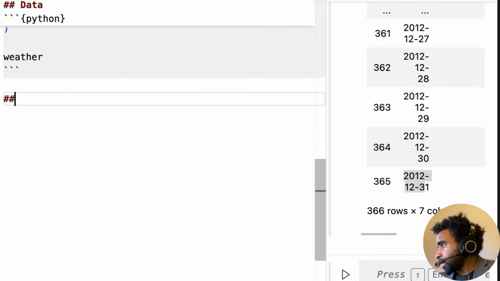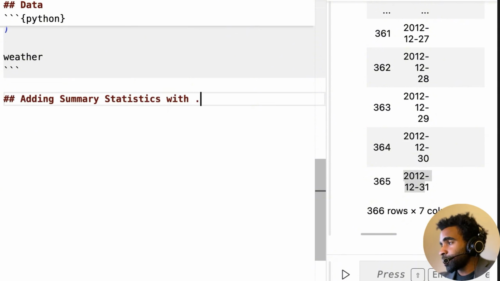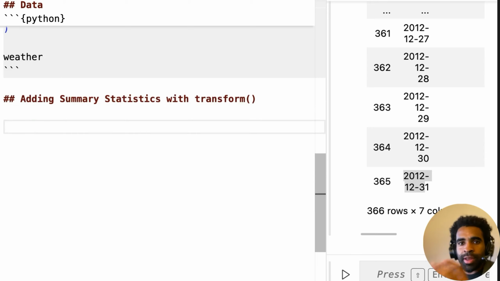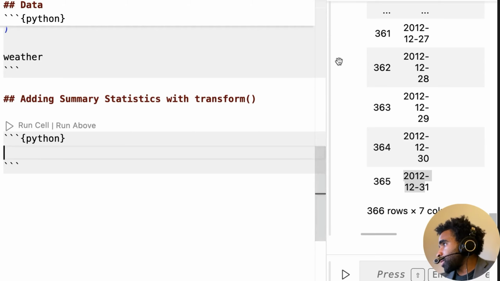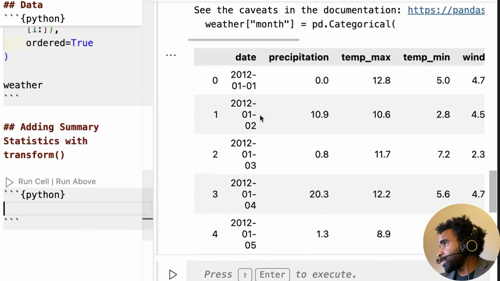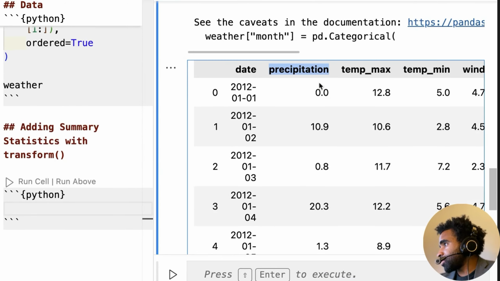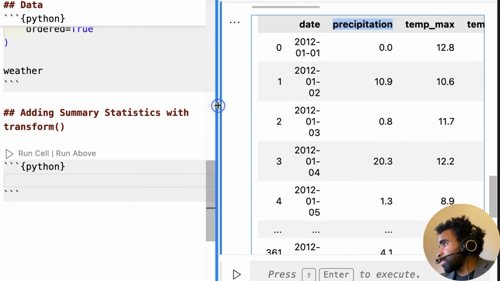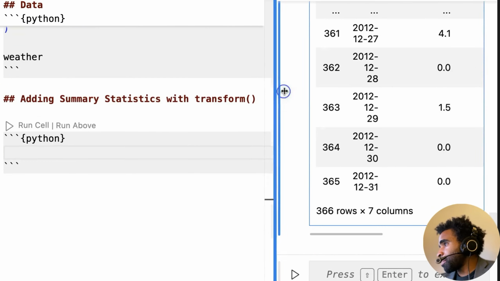Next, let's make a new section and call it Adding Summary Statistics with the transform method. So in a previous lesson, you saw how to add summary statistics like mean and median using groupby and agg. Let's quickly recall how we can do that. So here we're going to try to get the mean of precipitation. Precipitation, like I mentioned, is rain or snow. And we're going to try to get the mean of that using groupby and agg per each month.